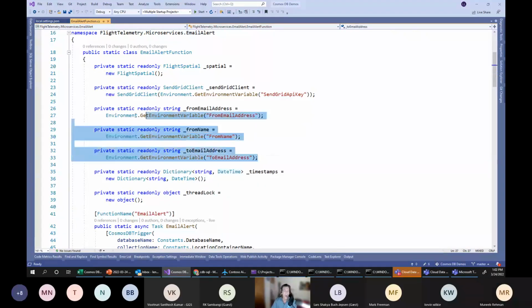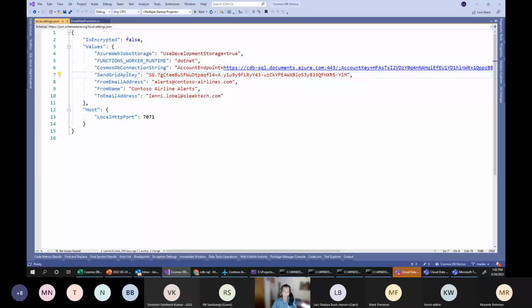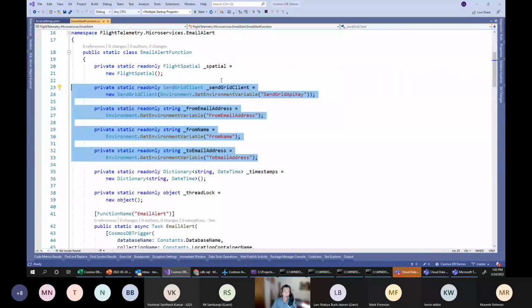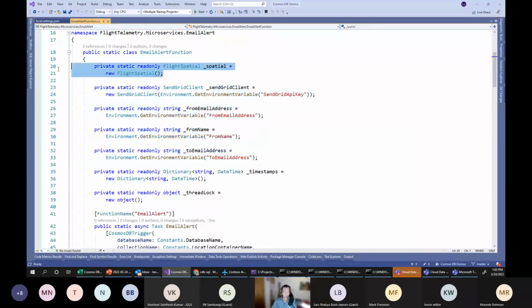The rest of these are needed to be able to send emails. If you're not familiar with SendGrid, it's a very easy to use service on Azure that lets you send emails, right? Just using a key, and the email is coming from this sender to this recipient. And that's what these privates are above. And this is our spatial business logic that is going to be able to figure out if a plane has entered a no-fly zone.